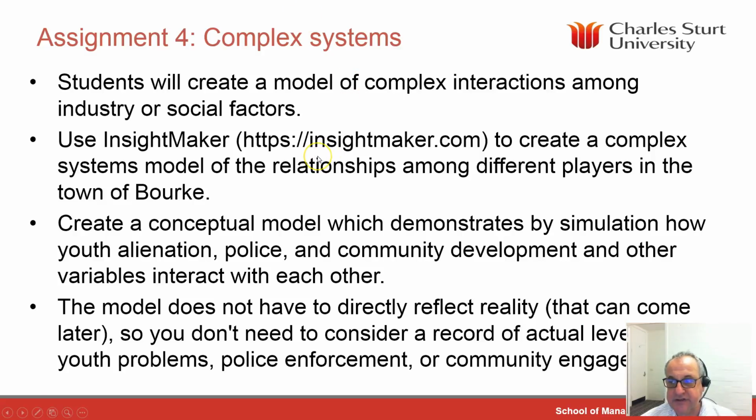Now assignment 4, which is also worth 30%, is complex systems, due last week, and here you create a simple model of interaction amongst industry and social factors. We're going to create a model amongst different players, by players we mean different actors or groups of society in the town of Burke. You're going to create a model which demonstrates by simulation how youth alienation, police, community development and other variables interact with each other. Should we spend more on police? Should we spend more on community development? How do they interact between people being arrested and going to jail and then coming out and perhaps re-offending?